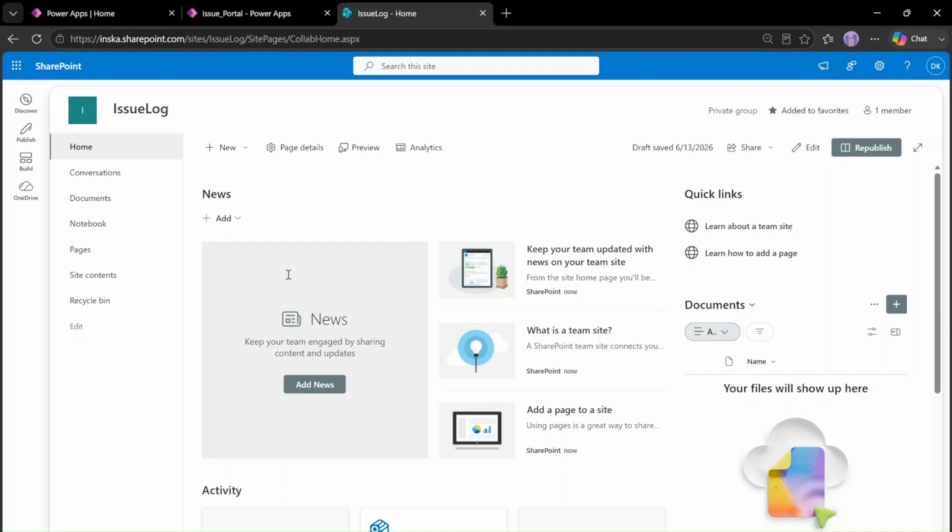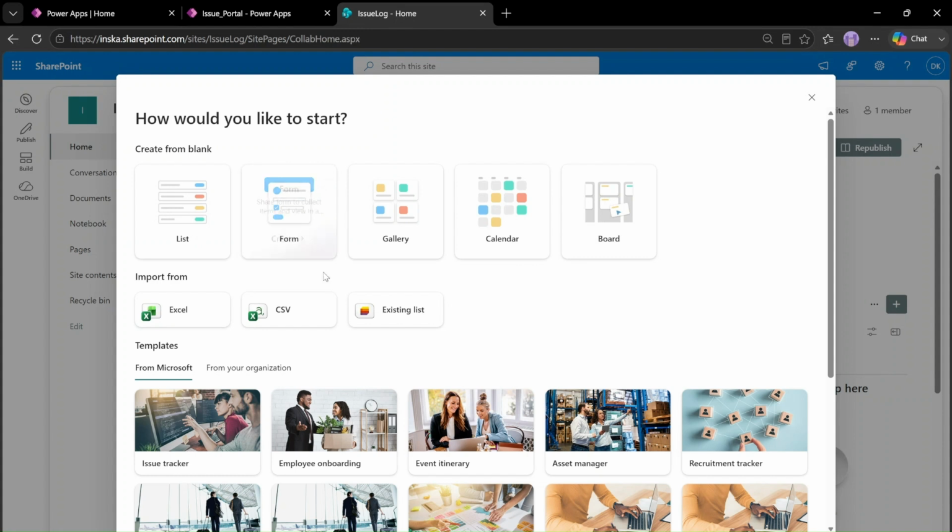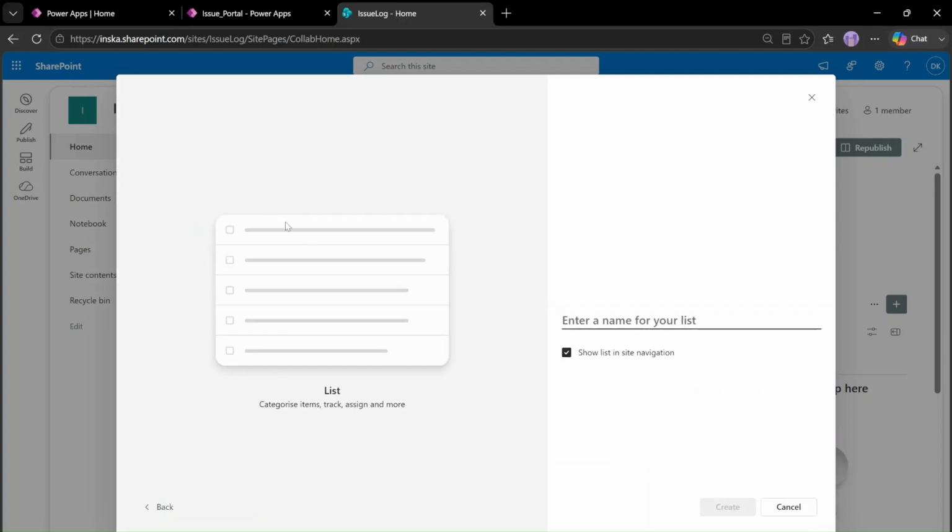So let me quickly click on New here, and that will give me an option to create a list. So let's click on List. Now I see I have multiple options: list, form, gallery, etc. And if I already have data in Excel, I can always utilize an Excel file to create the list. Like we have been doing throughout this series, we always begin from zero. So here also we are going to start from a blank list.